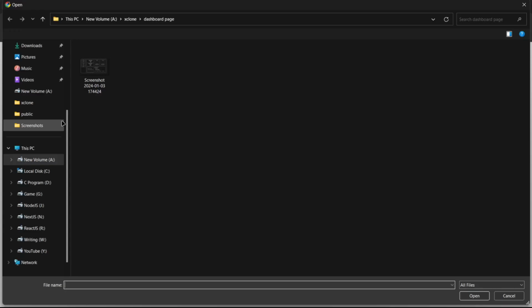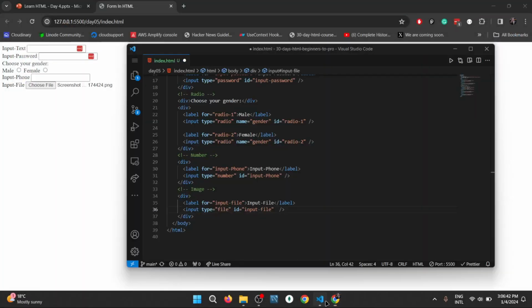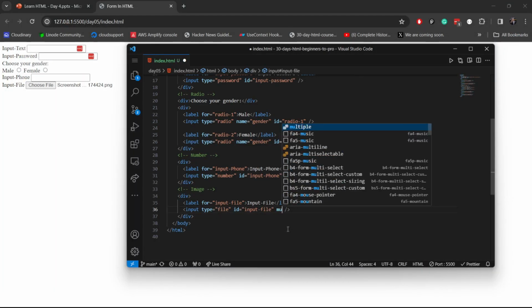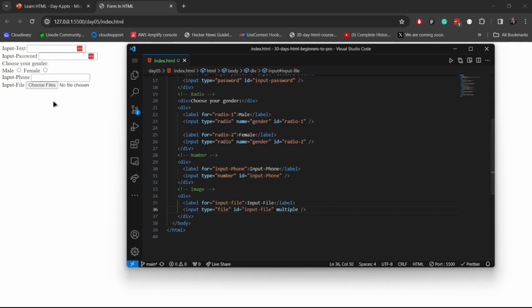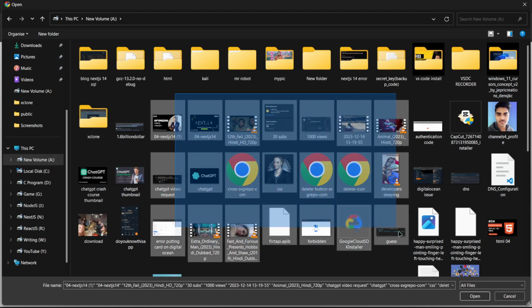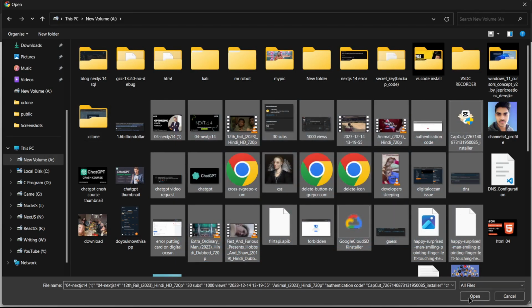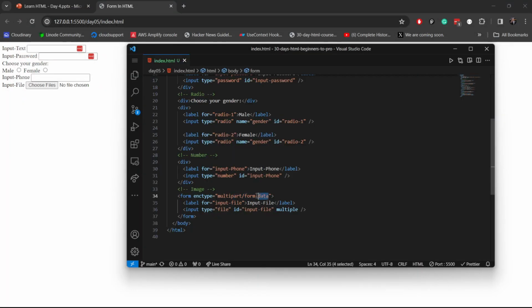So you can choose a single file by default, but if you want to accept multiple files, just write here multiple, and you will be able to select as many files as you like. Yeah, we should write this multipart form data if you want to send this file to our server.